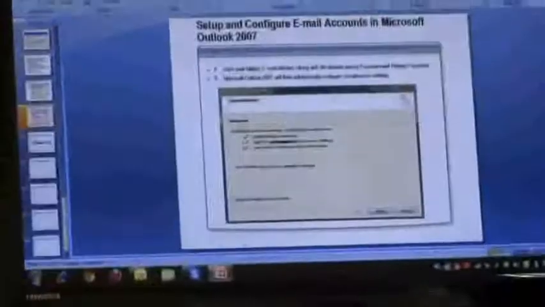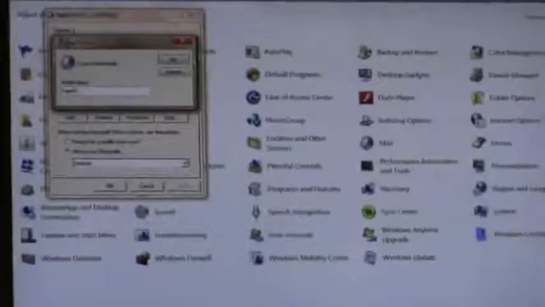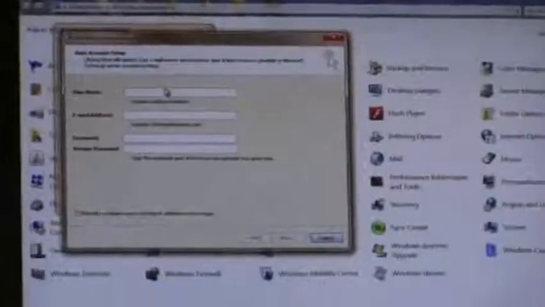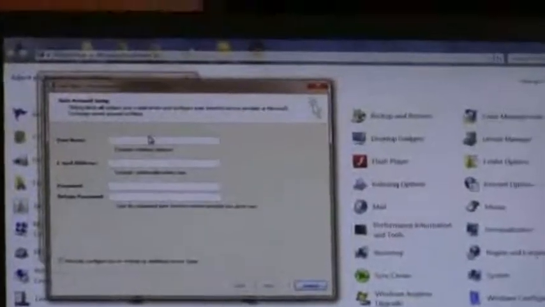I will show you a demo of it, and then you add. After that, it's asking for username and mail ID.